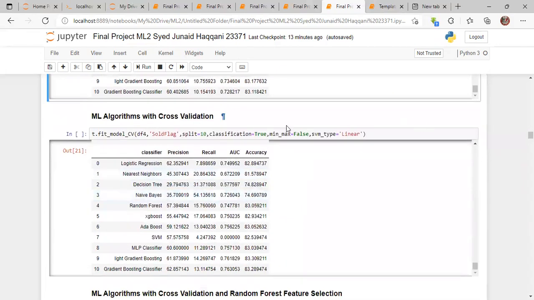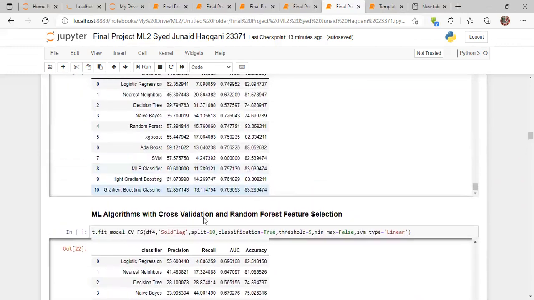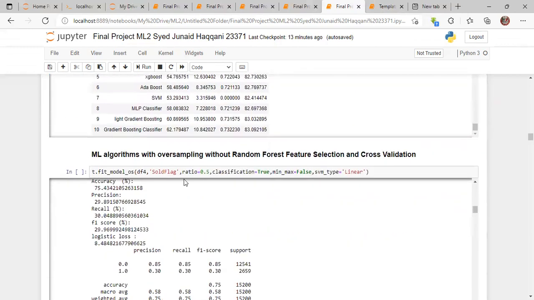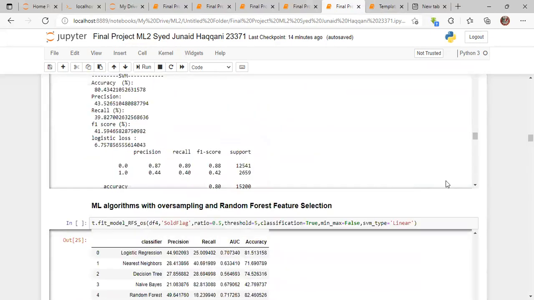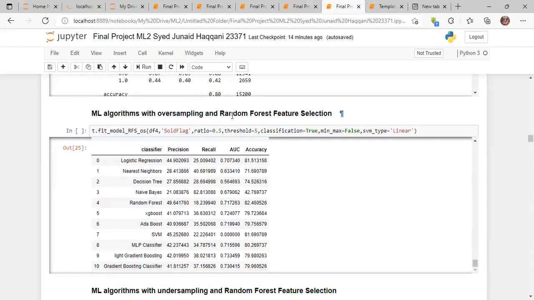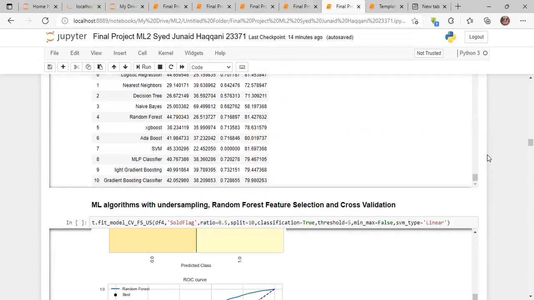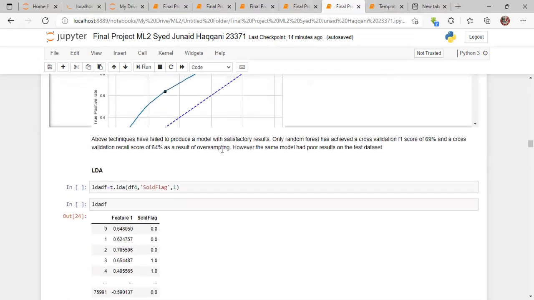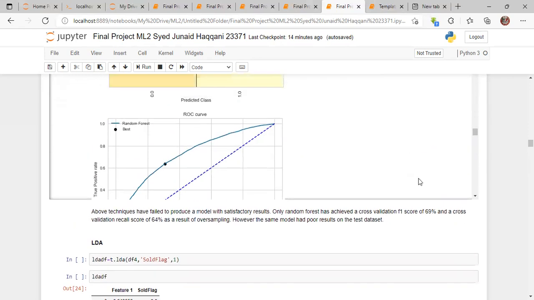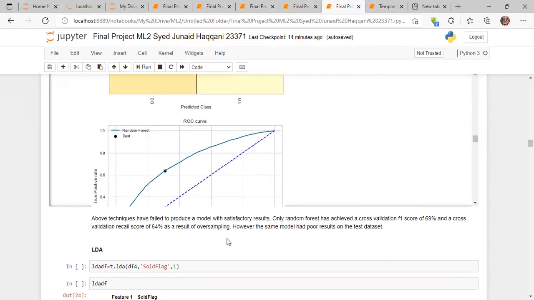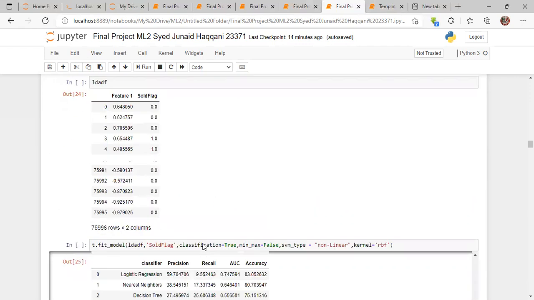Same was the case for cross-validation with random forest feature selection, and oversampling without and with random forest. All of these different combinations have been performed, but none of them gave concrete results. The best result achieved was from the random forest with a 69% F1 score in cross-validation. However, the performance of this particular algorithm on the test data deteriorated very badly.